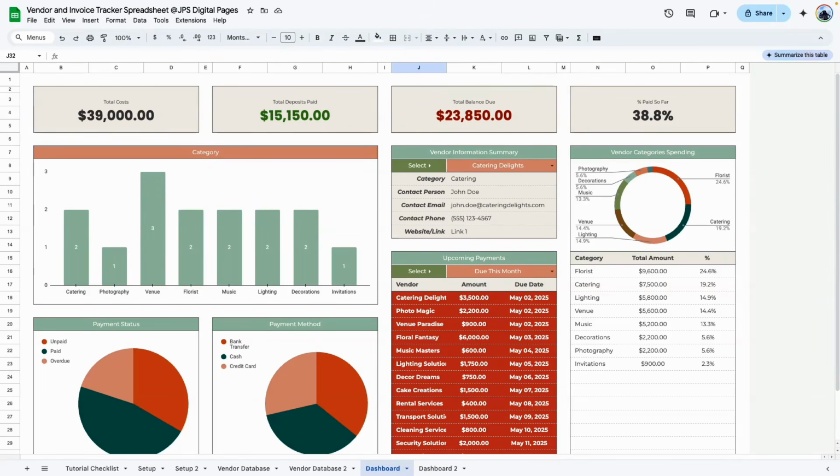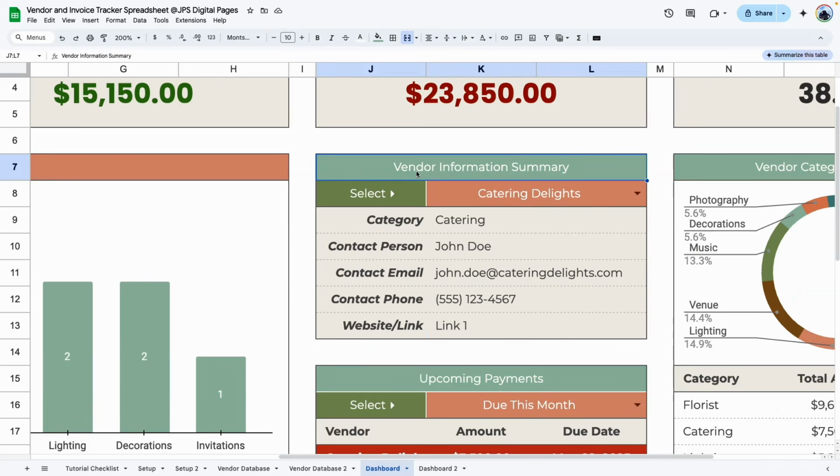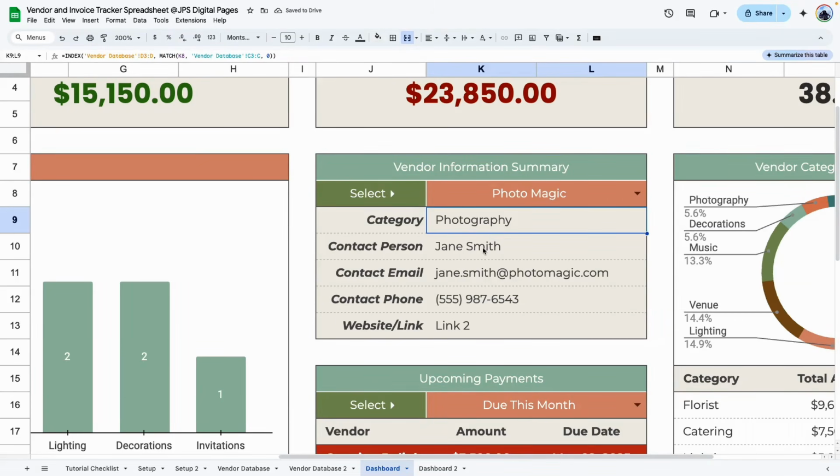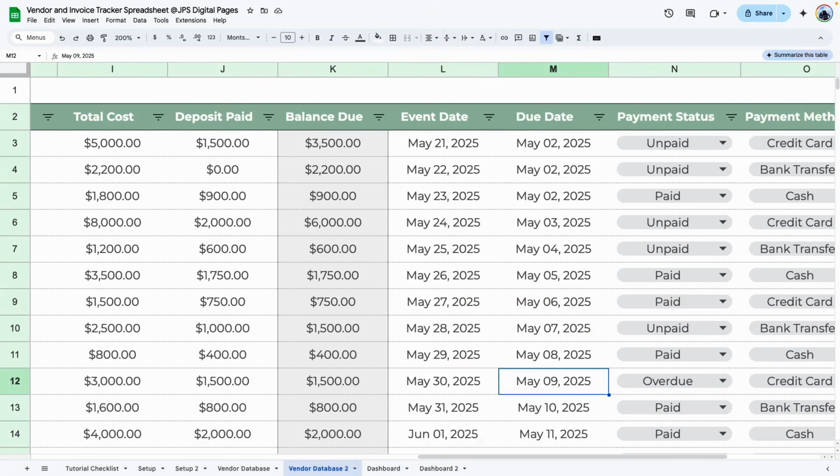Next, we're going to focus on the small table here and the formulas here. Before we do that, let me explain what this table is so you know what it represents. So it says vendor information summary, because when we select any vendor, it displays the category of the vendor, the contact person, their email address, phone number, and their link, so that you don't have to go to your database each and every single time.